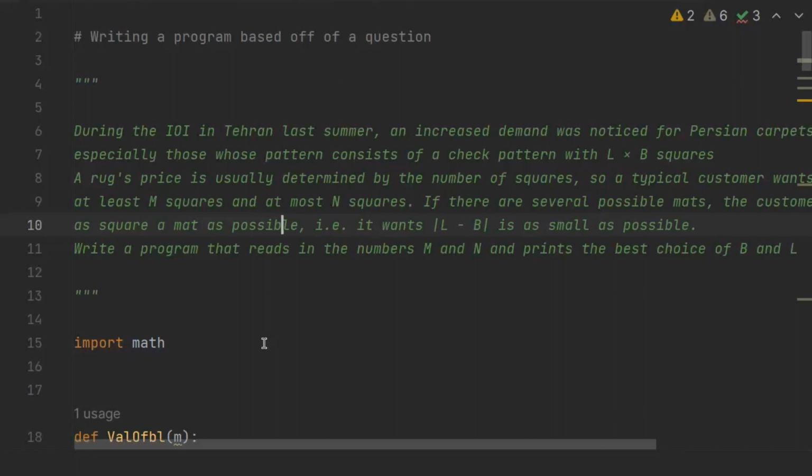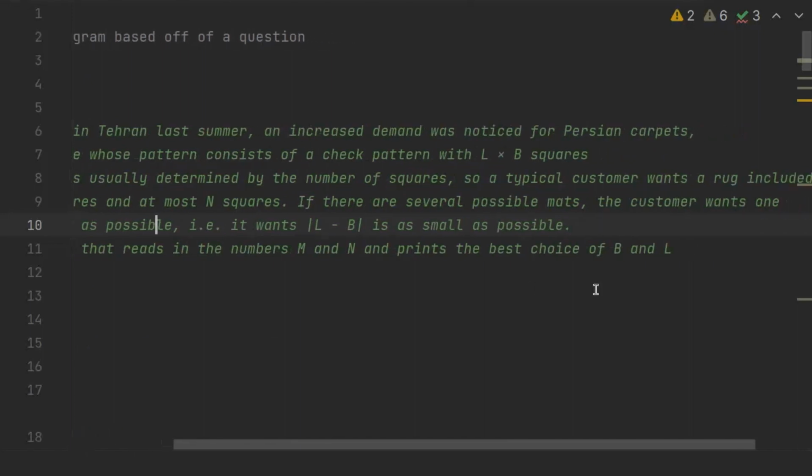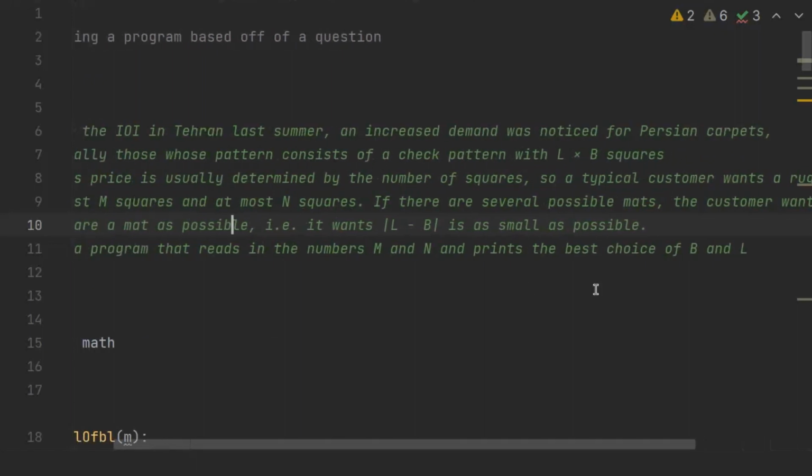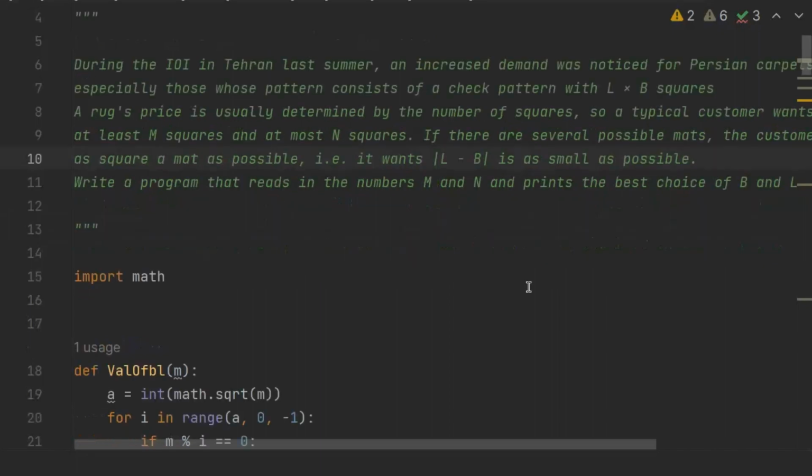So if there are several possible mats, as many mats as possible, you can have any kind of mat you want. And the customer wants the mat as square as possible, which means they want L minus B as small as possible. So the difference between the length and the breadth has to be as small as possible. So the program reads in the numbers M and N and prints the best choice of B and L in that order. So it has to be the smaller side first and then the bigger side.